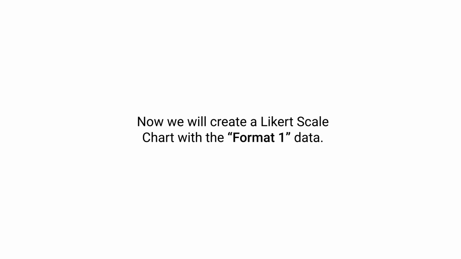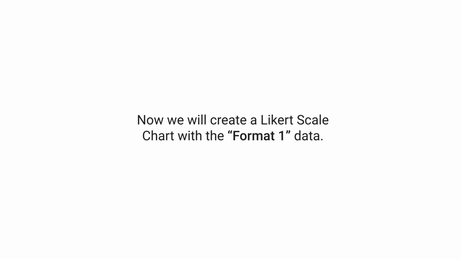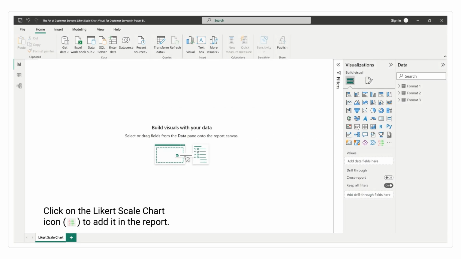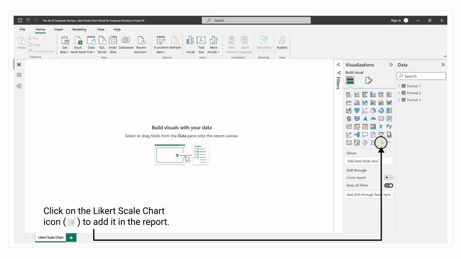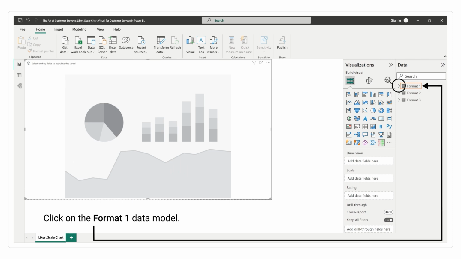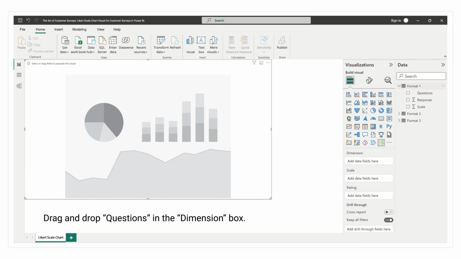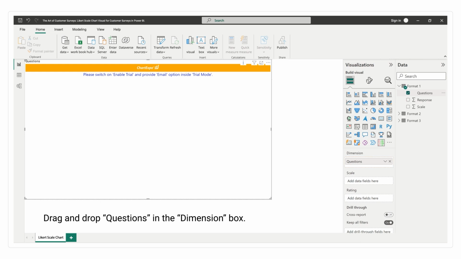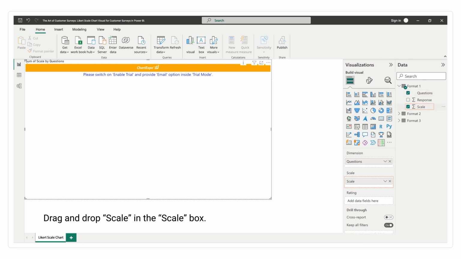Now we will create a Likert scale chart with the Format 1 data. Click on the Likert scale chart icon to add it in the report. Click on the Format 1 data model. Drag and drop questions in the dimension box. Drag and drop scale in the scale box. Drag and drop response in the rating box.